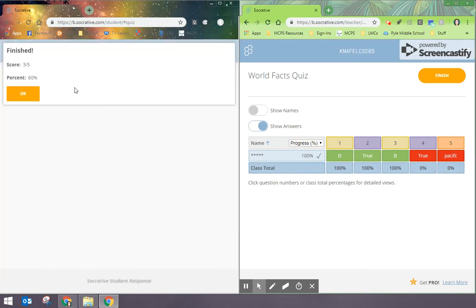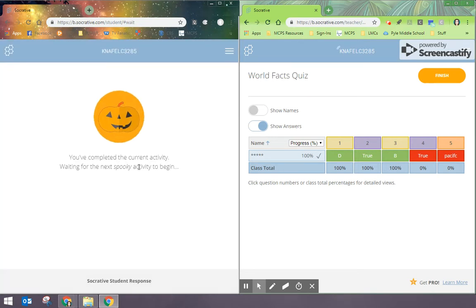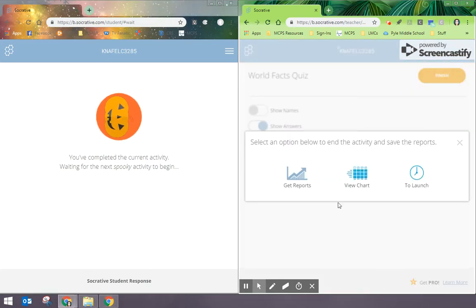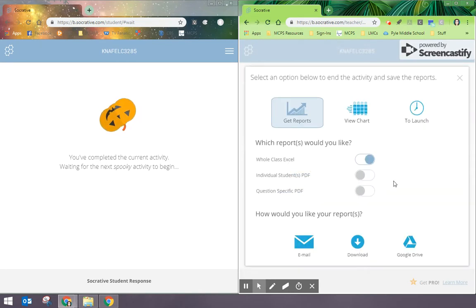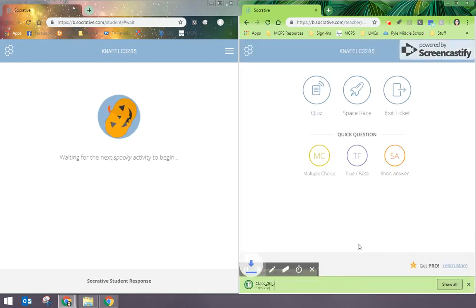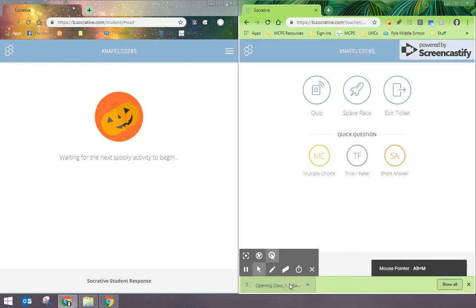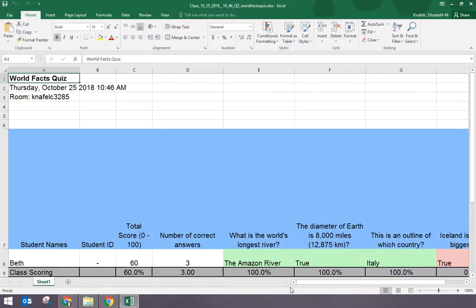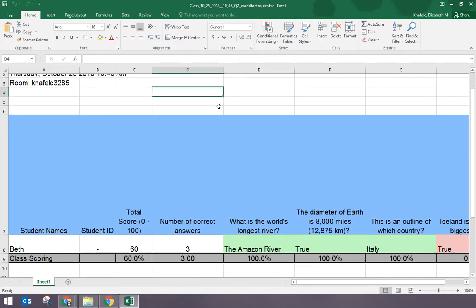Okay. So from here, there are a couple things you can do. Once all the students have finished, you're going to go ahead and click finish, and you can get a report. The report, you can do it as PDF, you can do it as individuals, you can just look at the chart. The thing I like to see, because it's manipulatable, is to download it as an Excel file. And so it's going to take my computer a moment to open, and here's the Excel file.